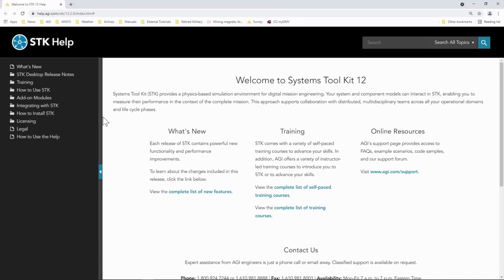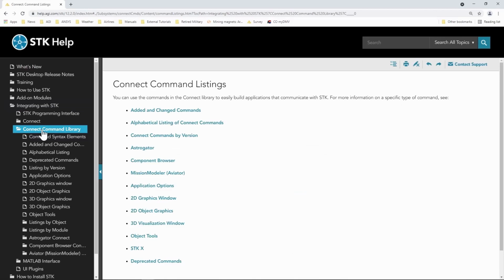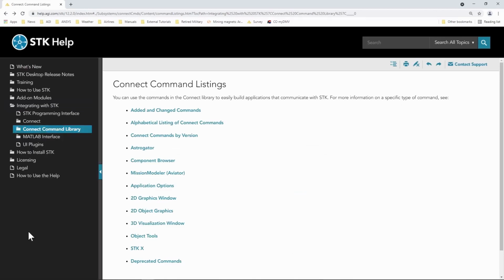When STK Help opens up, on the left, you're going to see a selection for integrating with STK. Go ahead and select that. This is definitely the best area of STK Help if you're going to start using Connect. I'm going to come down below that, and I'm going to select the Connect command library. Note that there's a lot of information in the Connect command library, including breaking down Connect commands by object, 2D and 3D graphic windows, by module, etc. To keep things simple, we'll focus on the API demo utility examples.